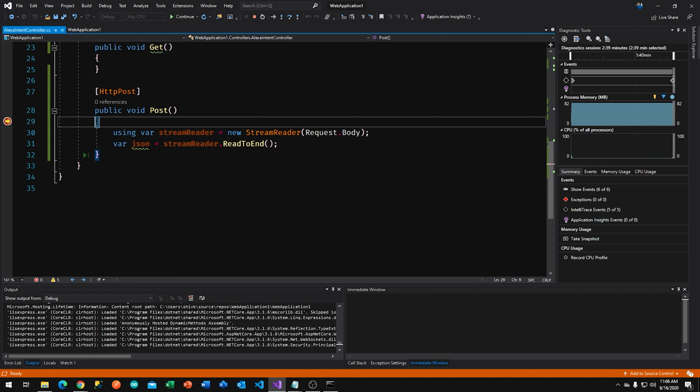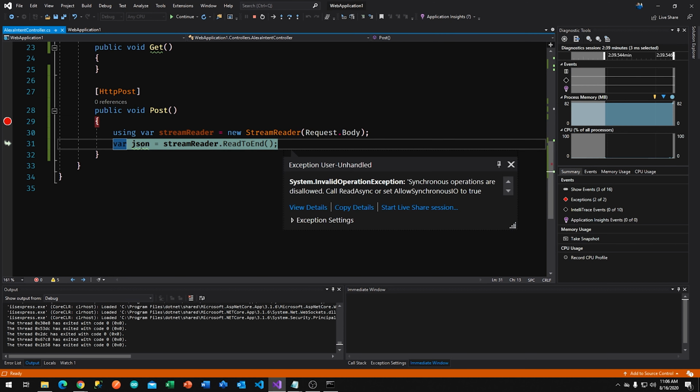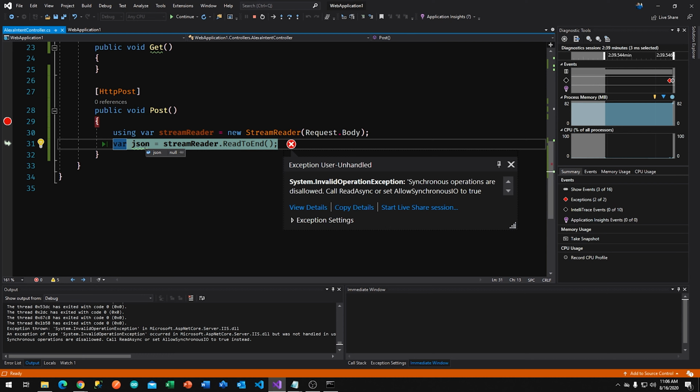And the idea here is now to see this JSON. So this is like a lot of JSON here. Okay, can't do synchronous operations. Okay, why don't you just tell me this before?